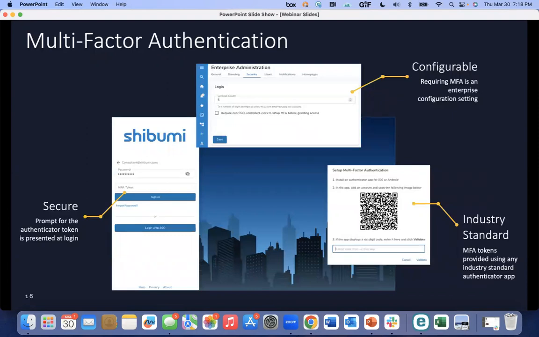Multi-factor authentication, another security focused change. We had a lot of clients ask us to have inherent multi-factor authentication rather than having to use single sign-on. You now can specify that if your enterprise does not have single sign-on set to required, you can require multi-factor authentication. Any industry standard token generating app can be registered to use Shibumi. When the user comes in to log in, they'll be prompted for their MFA token. They'll go over to their token generating app, get the token, type it in, and be able to authenticate in. So it requires that dual factor authentication.